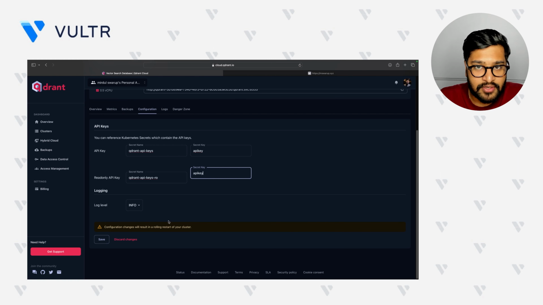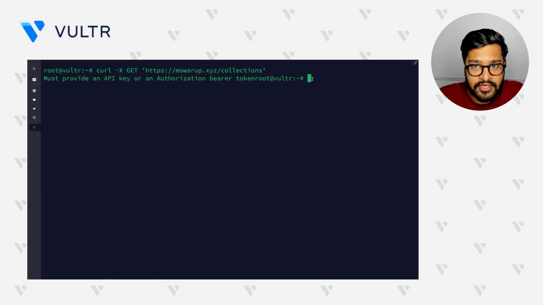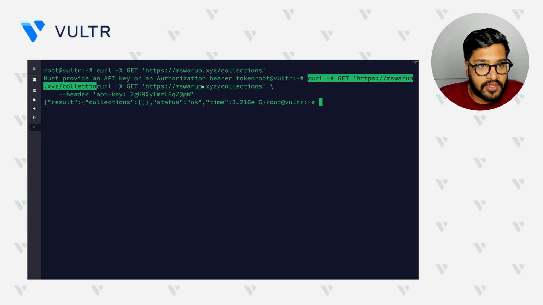In the next steps, we are going to be sending two curl requests to our domain URL to test if the API key application has been successful. Here I am sending a curl request with no API key, so let's see what is the output. As you can see, the output says that we need an API key or an authorization bearer token to get the collections in our database. Now let's send a curl request with the API key in the header. As you can see, the result is there are no collections right now in our database. So this means the application of our custom API keys is successful.